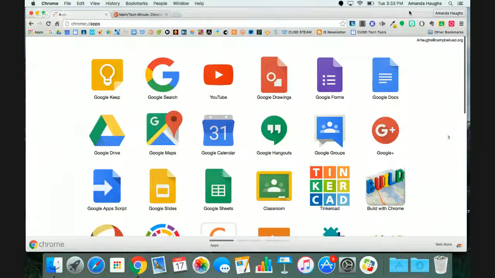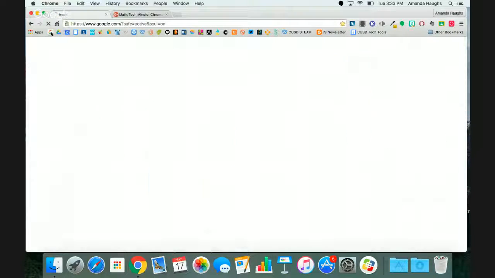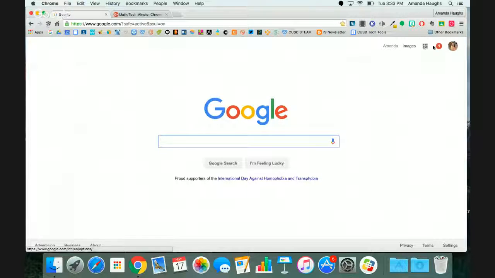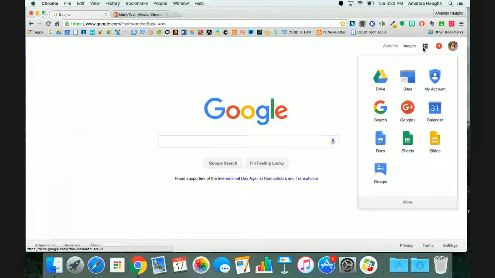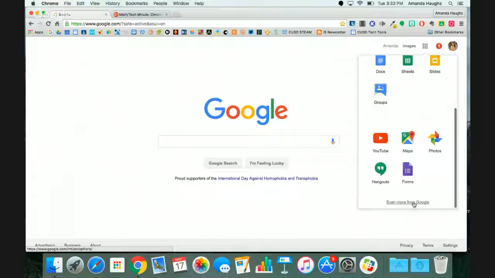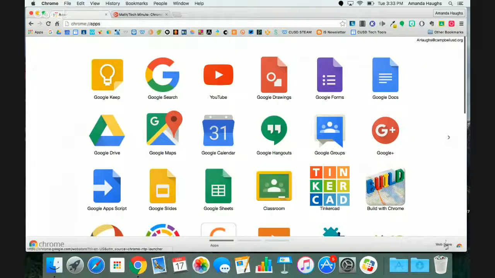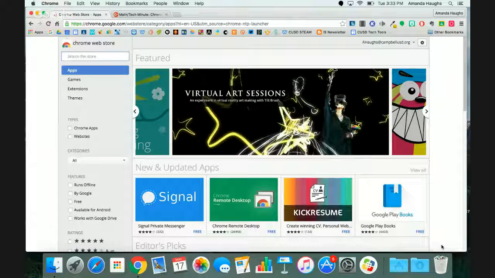If you are in your Chrome browser and you go to apps, or I believe the Google main screen should also have this option, you can go here to your Google menu. Then you can access the Chrome Web Store, which is where you're going to go to add on your extensions. From here, I would hit even more from Google. I'm just going to go back to the apps button up here, and down in the bottom is the Web Store button. If I click on the Web Store button, this is where I can find extensions.